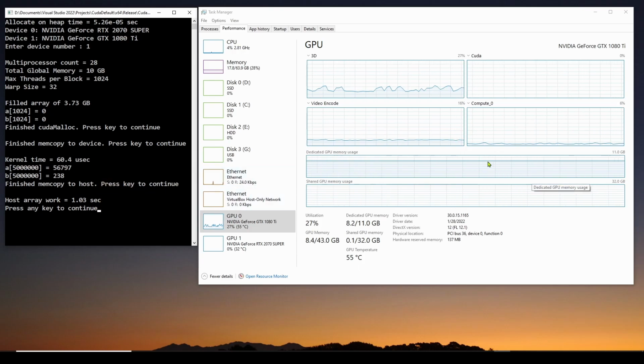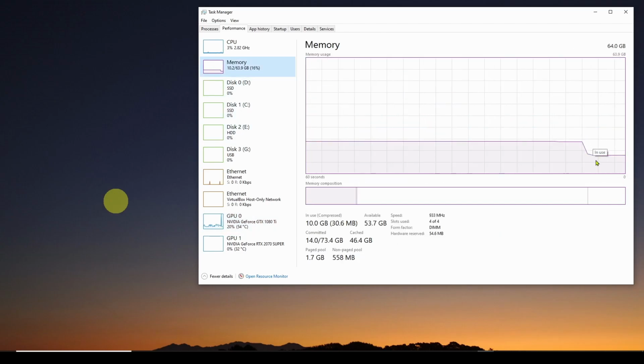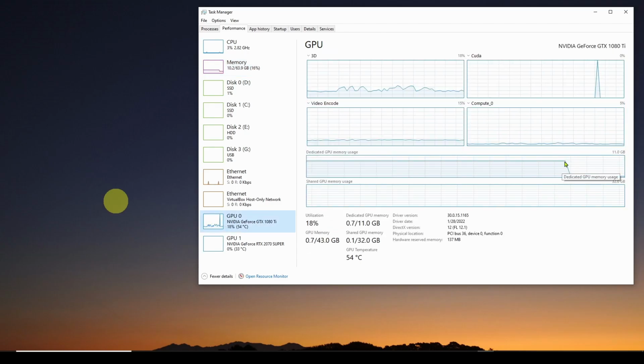So now that I've got my GPU filled and I've done all my work, I press enter, and you can see it deallocates the RAM on the GPU, and also in main memory, it frees that memory in both. So now you've got a really good indication: we've cleared out the RAM and we've done our operations and we're all set to go.